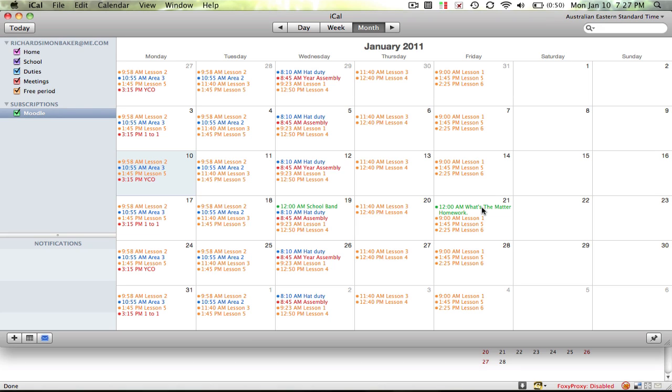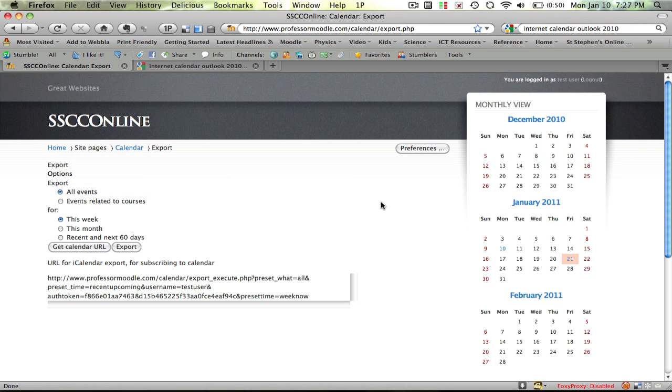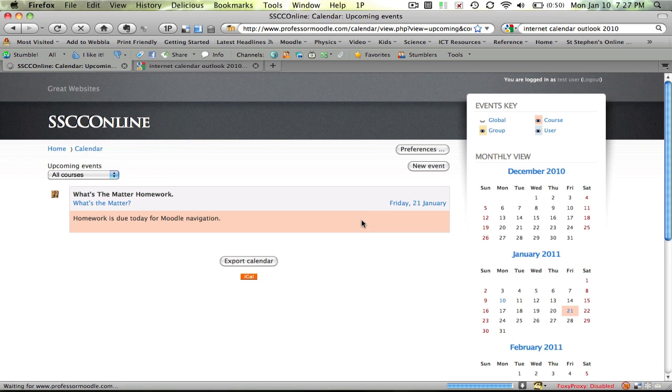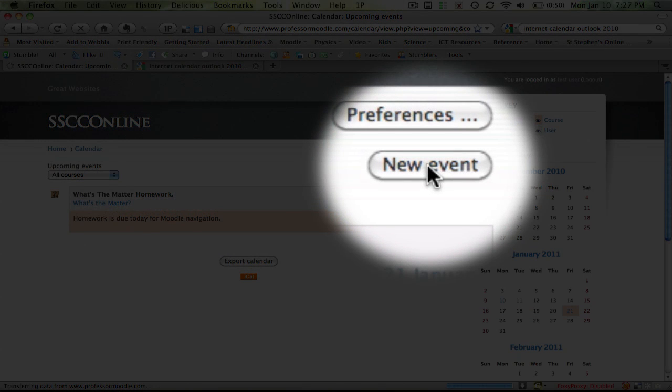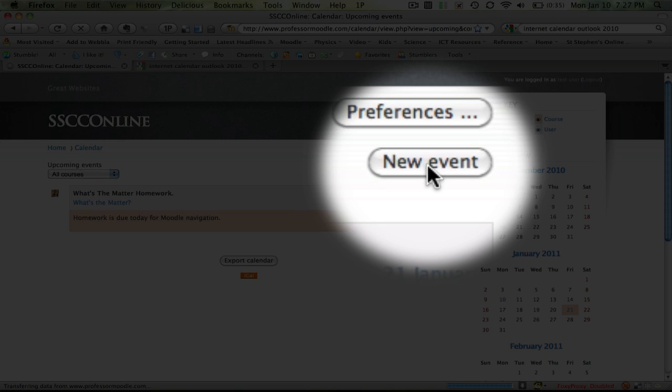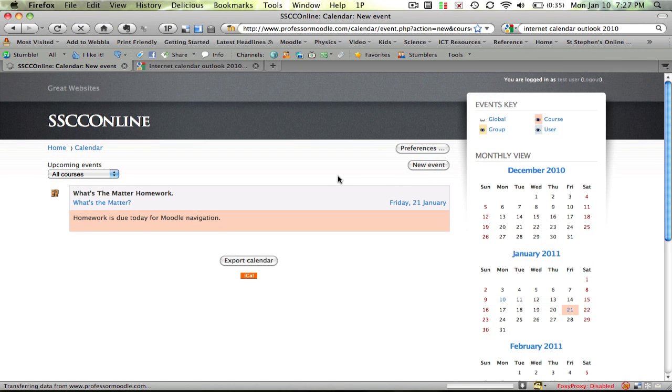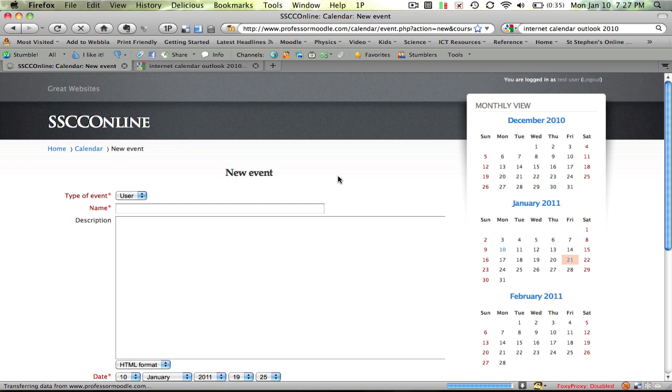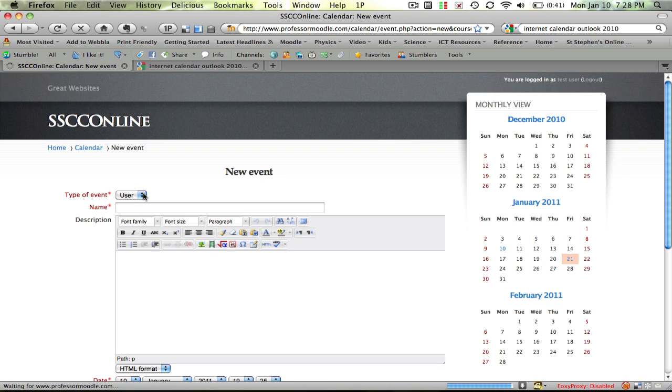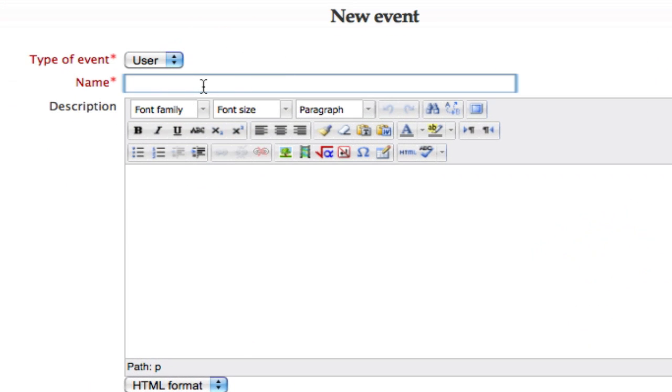So I don't actually have to go into the Moodle calendar to actually see it. The good thing about this is if I go back to the calendar page, I'm now going to post a new event. So this will just be a personal event because students only have the option to post a personal event. So I'm going to click on New Event. And here we are at the New Event page. And you can see there we only have the choice to post a user event.